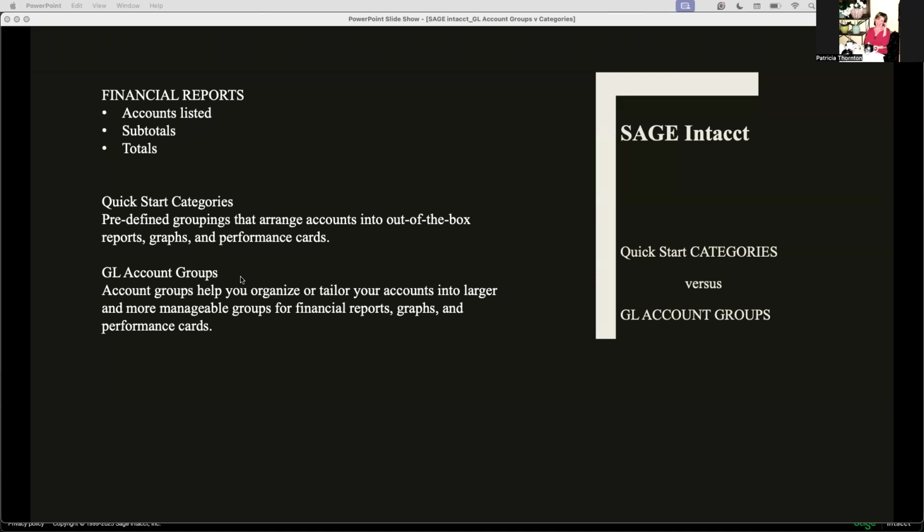So the focus of this presentation is on the GL account groups, and that is because we all have our tools of the trade. My tool of the trade are the GL account groups because I find it's faster to start from scratch and tailor it to the organization and their requirements than it is to try to make these out of the box and predefined groupings work.